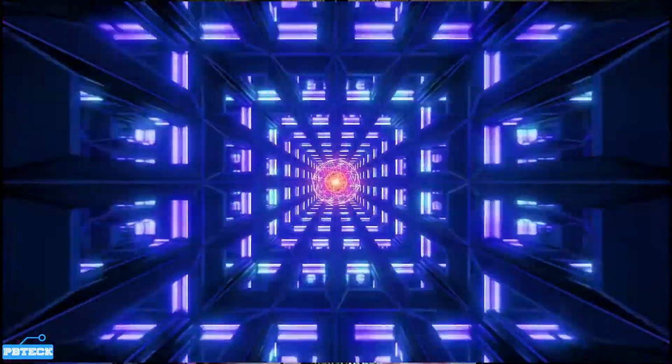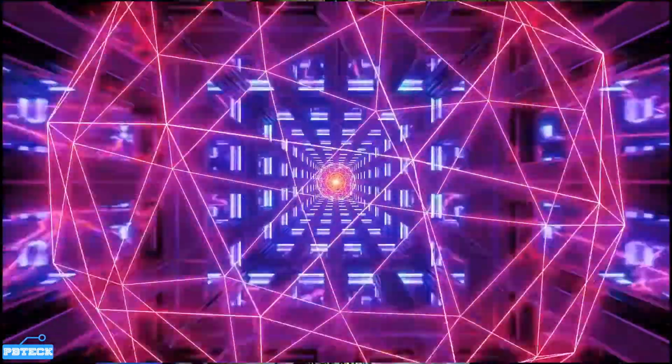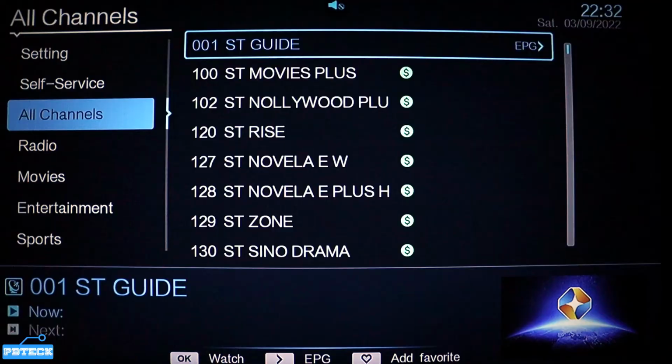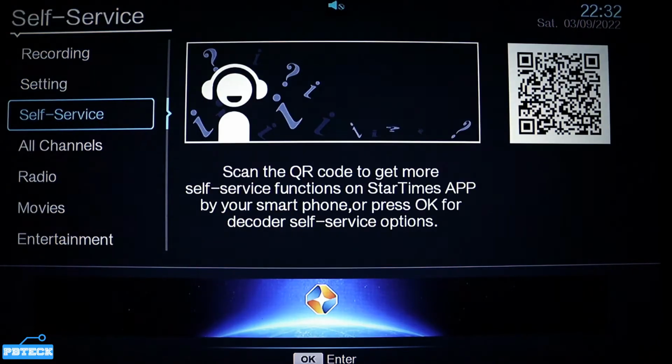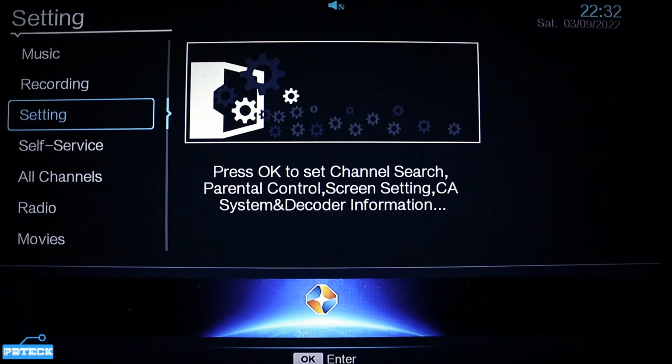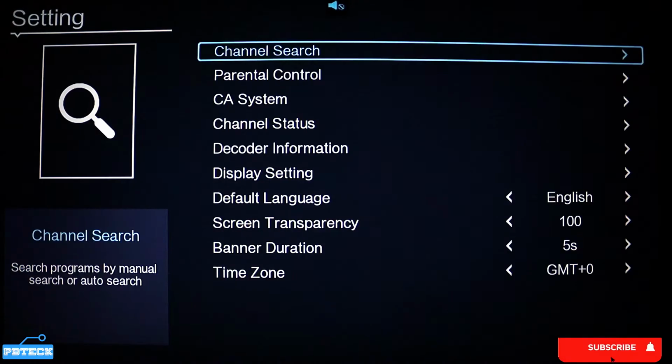So all you got to do is to pick up your remote and press on the M button, that's the menu button on your remote. Use the volume down or the arrow left key and then come to the other side. Here, come to the settings and press OK on it.